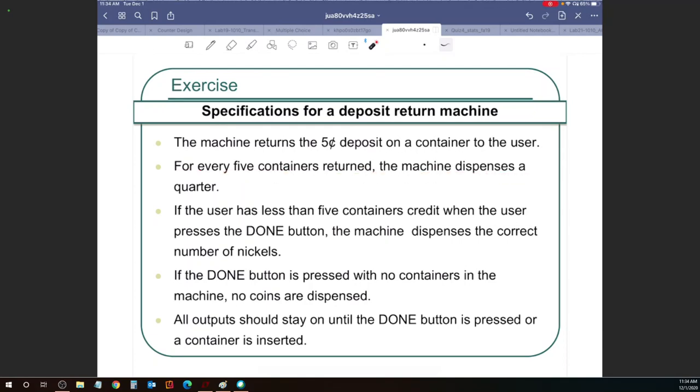If the user has less than 5 containers credit, when the user presses done, the machine dispenses the correct number of nickels. For example, if the user gives the machine 4 containers and then presses the input called done, then the machine will dispense 4 nickels.